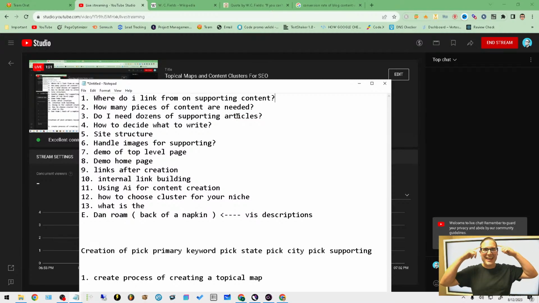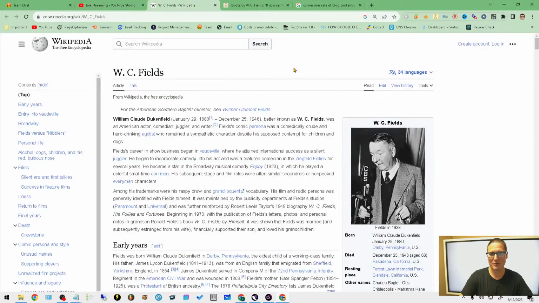And a quote came to me from a gentleman named W.C. Fields, right? And I'll go ahead and share this gentleman with you. His name's W.C. Fields. He was like a comedian, right? Awesome guy. He's from Pennsylvania. You might not know who he is, but he had a really awesome quote. And this is what I thought of.